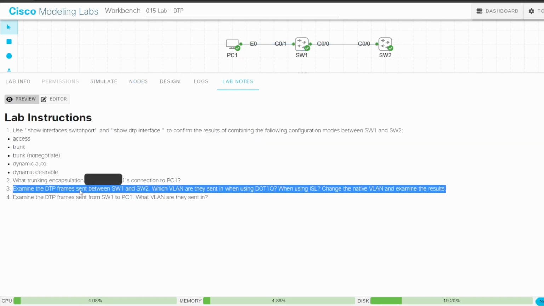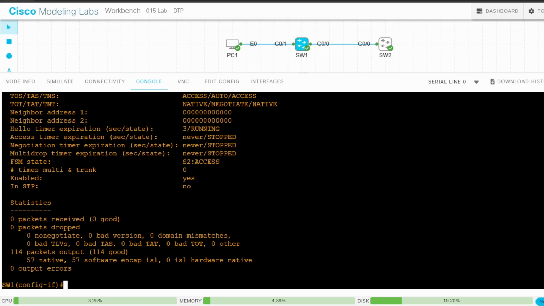I'll return to the lab notes again for step 3. Examine the DTP frames sent between switch 1 and switch 2. Which VLAN are they sent in when using .1q? How about when using ISL? Change the native VLAN and examine the results. So the link is currently using .1q, because switch 1's encapsulation is negotiate, and switch 2's is .1q.